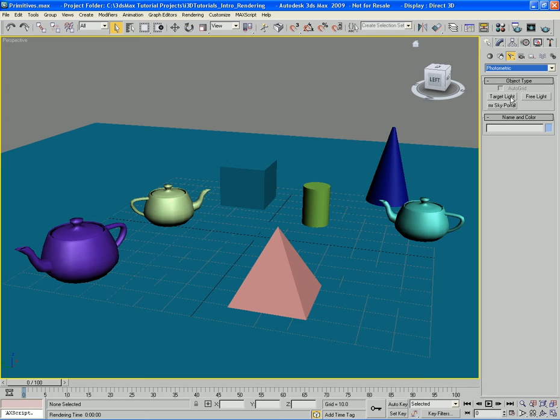Now the target light and the free light are exactly the same. The only difference between the two is just the same as with the standard lights. The target light has a little target indicator that you can use to point the light, almost like a flashlight or a spotlight, and the free light simply doesn't. It's simply free to aim and point wherever it wants. So let's go ahead and work with the target light.